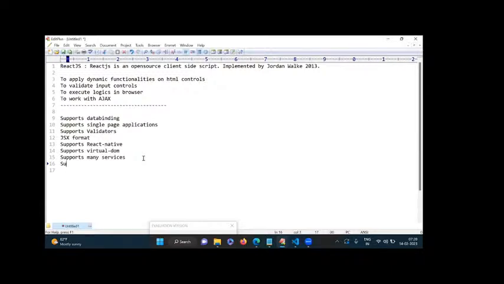Next, it supports Redux. Yes, a very important Redux concept.